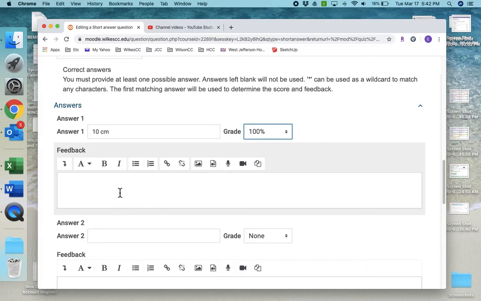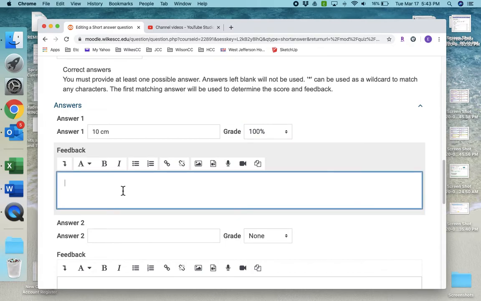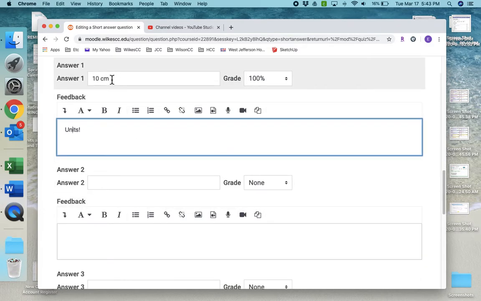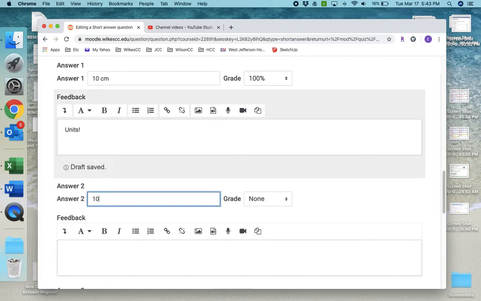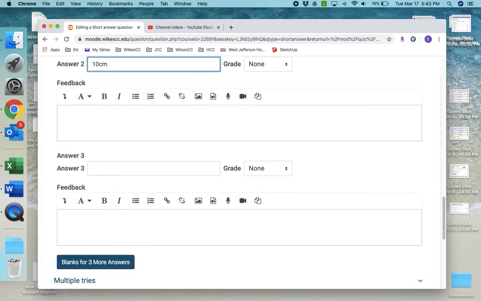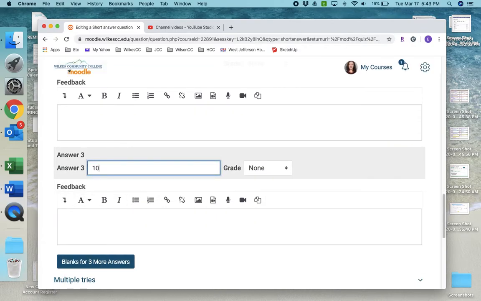A lot of times in here, if they miss it, I'll give them some hints for how to fix it. Or I might say something like units, because sometimes they won't add the units there. But don't just write 10 centimeters here. Give every option you could possibly think of that they might answer, like 10 centimeters here, or 10 centimeters.